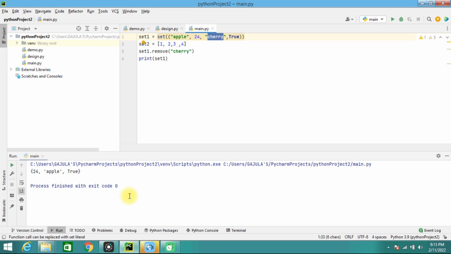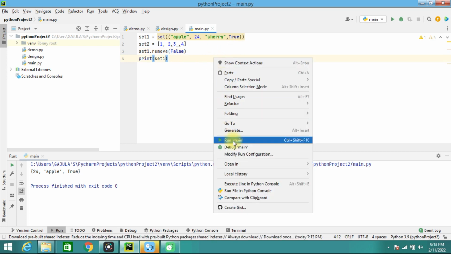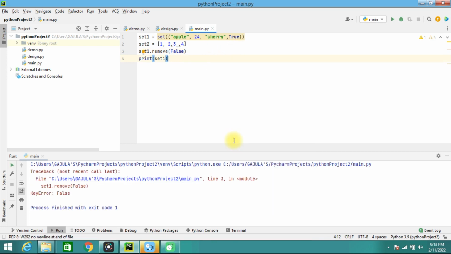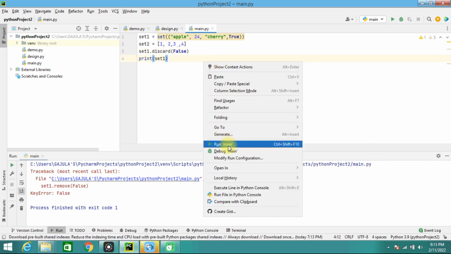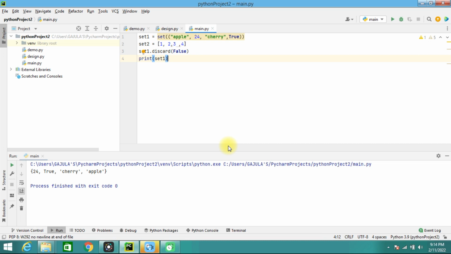Here one thing we need to note is that if the item to remove does not exist, remove will raise an error. So here I want to remove false. Even though false is not there, I'm going to remove this thing. Here this shows an error. If we use the discard method, then we will not have any error. Even if there isn't any such element in it, it will not show any error.